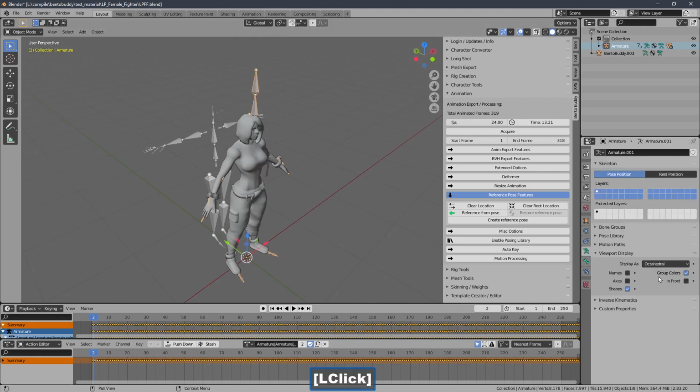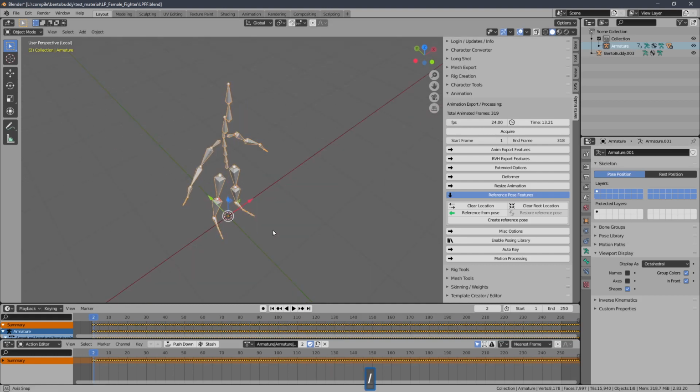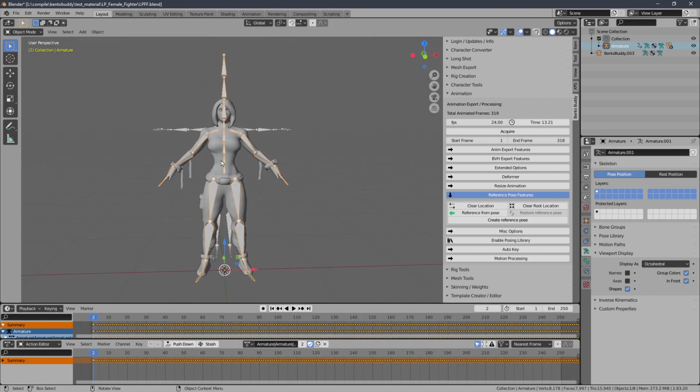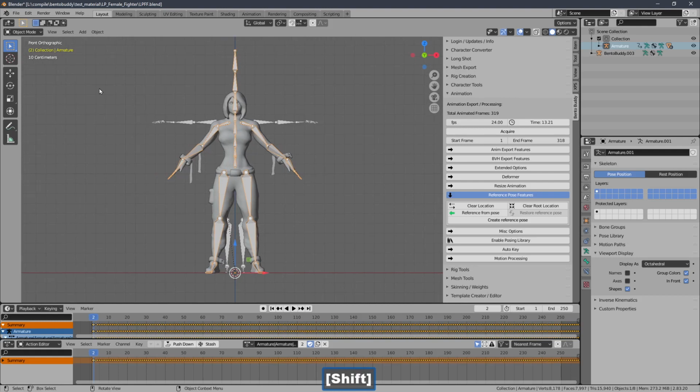I want to see through this. The arms are a little goofy here. Alright, let's just start posing the arms first. What I want to do is go to frame 1. I want to put my reference pose on frame 1. The old reference pose is on frame 2, which is fine. I want to make sure I preserve that, and that's why it's still there, because the reference pose wasn't part of the animation before, but it is now.